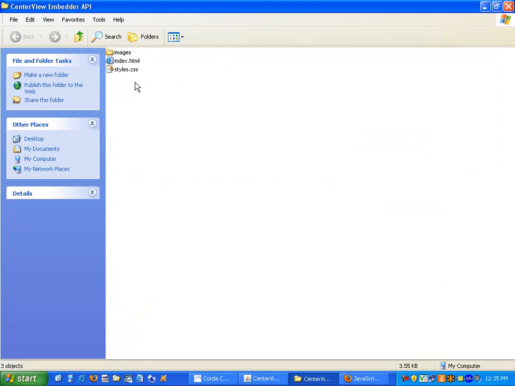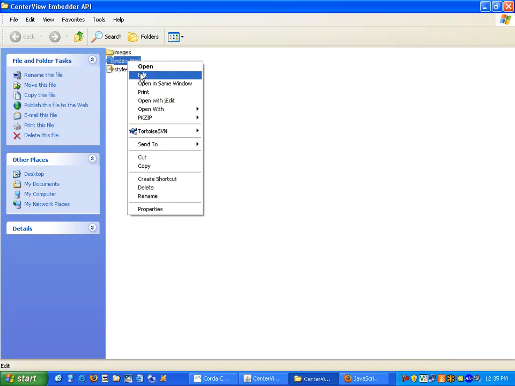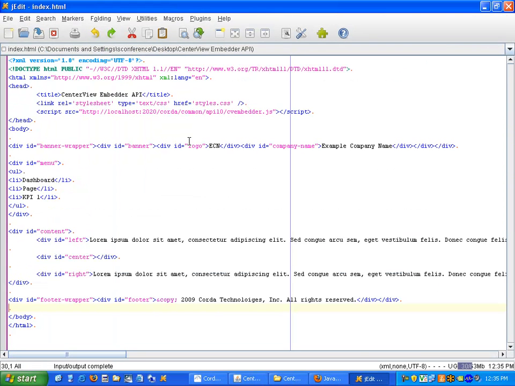Okay, so here's my source HTML file, the styles that go with it, and images. I'm going to bring it up in an editor. And the first thing we're going to do is make sure that we include the CV Embedder JS file. Now, notice how I've got localhost here. In your document, you want to put the domain name of your CenterView server and also the port if it happens to be different. Okay, so that's done.